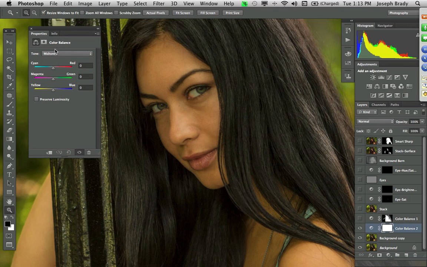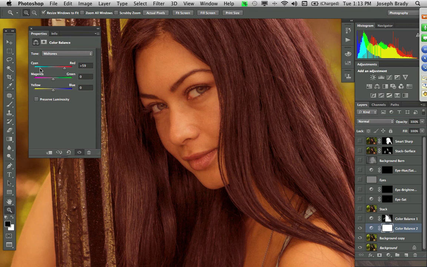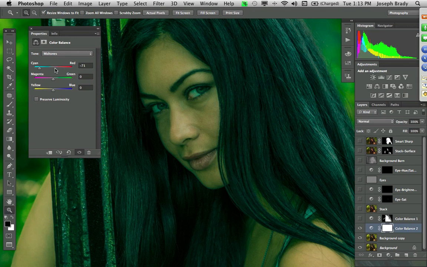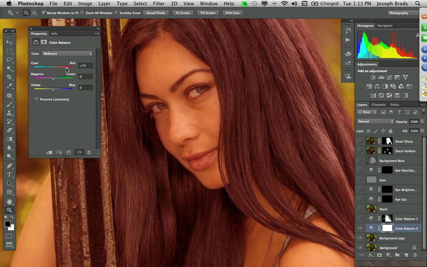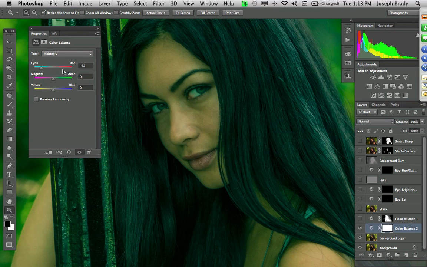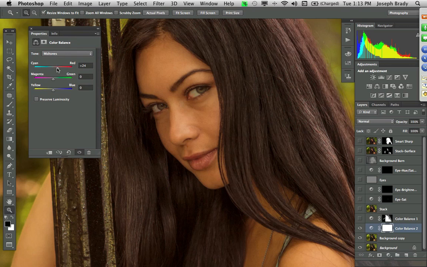Starting with midtones, which is where you left off, I'm going to add a lot of red to it, and I'm going to add a lot of cyan to it. Now, they're both going to look awful, but one's going to look less awful. And in this case, the red looks less awful. So then I will back that off to generally 10 or less. Just sometimes a little more. Okay, I'm going to add a little more to that.